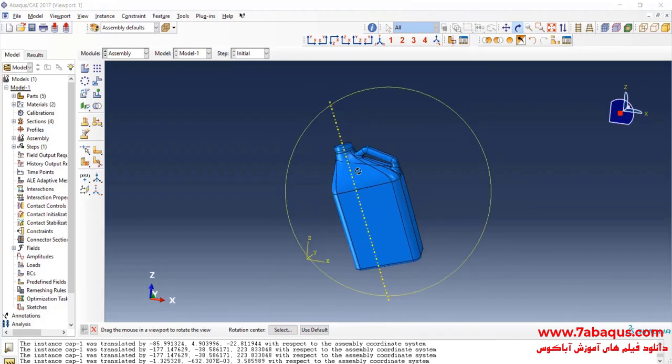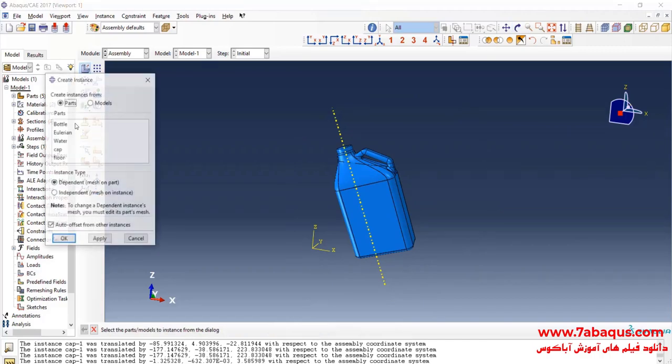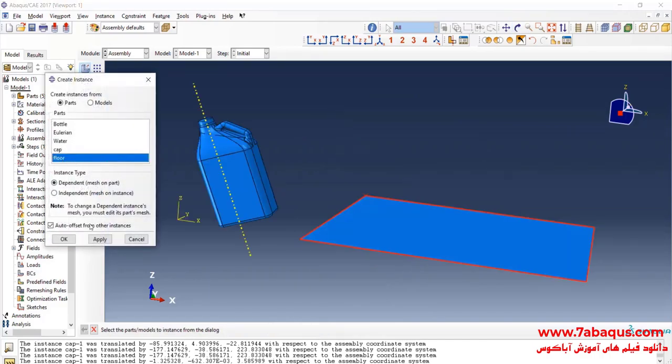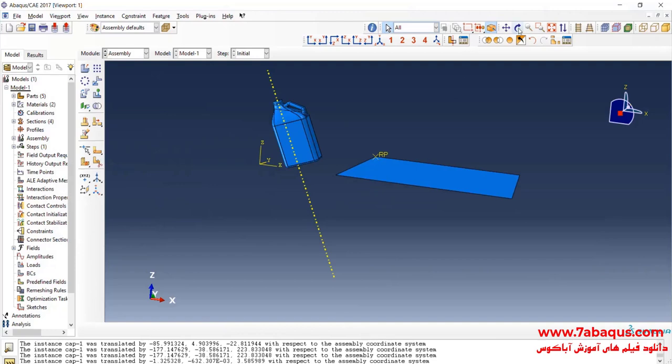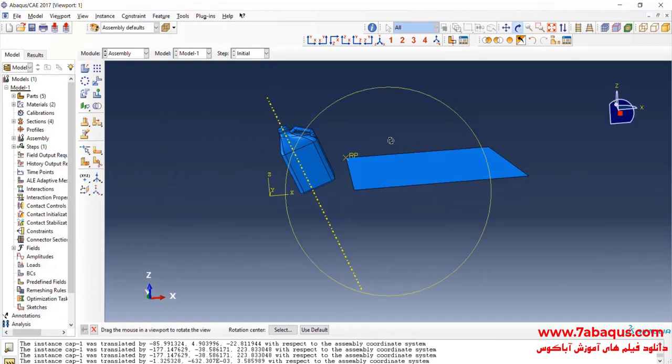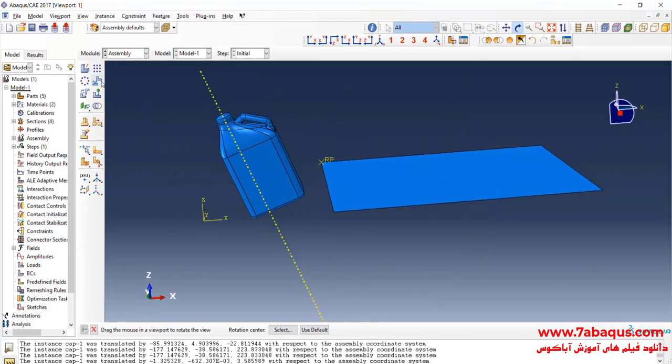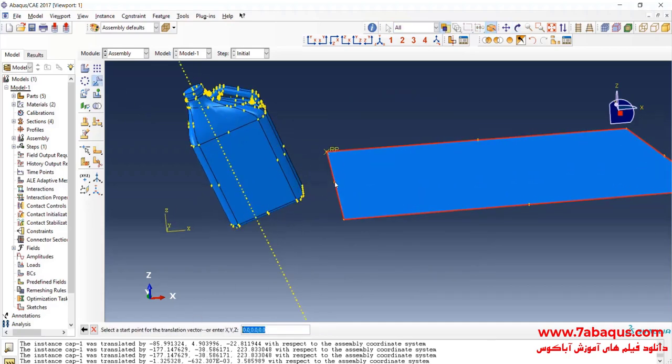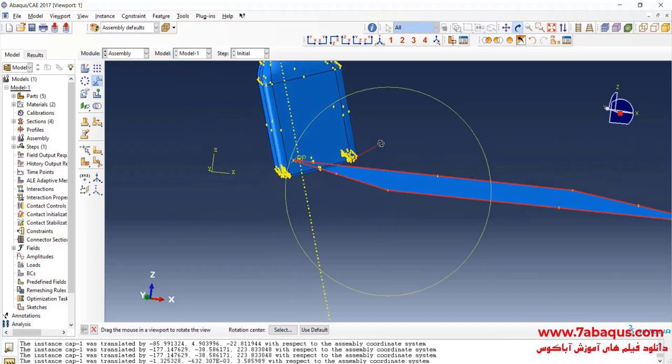In the next step, I will click on create instance and enter floor part into the assembly section in this manner. I will click on translate instance, select floor part, done. First select this point.